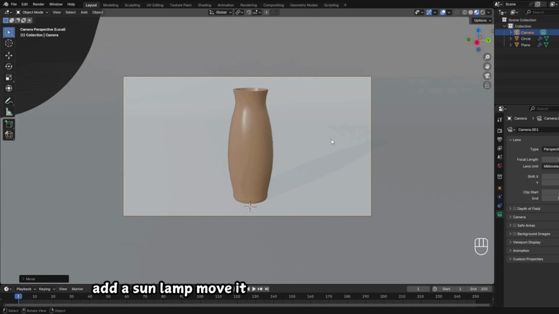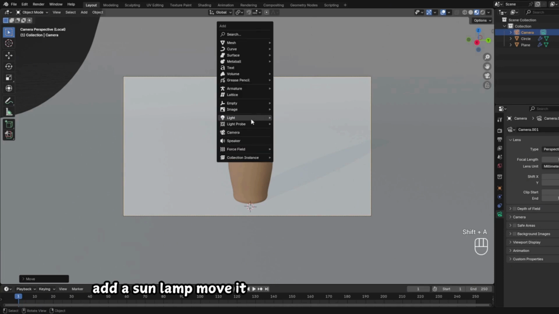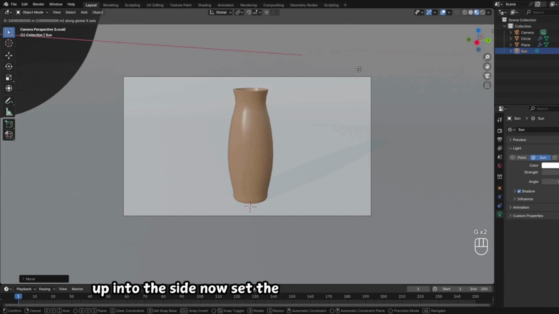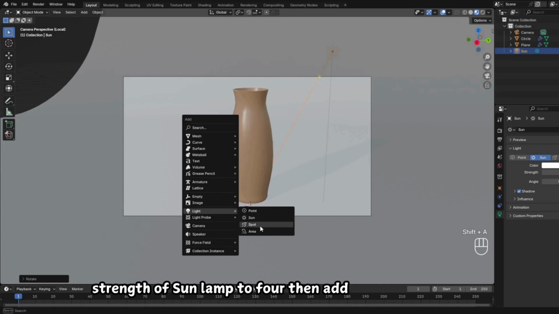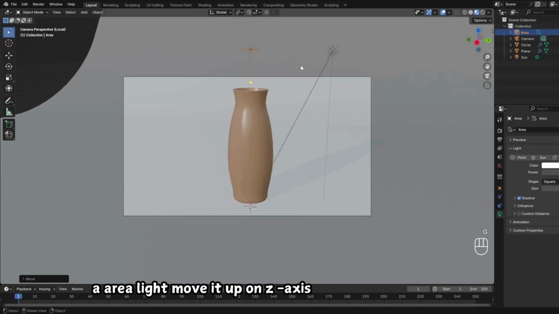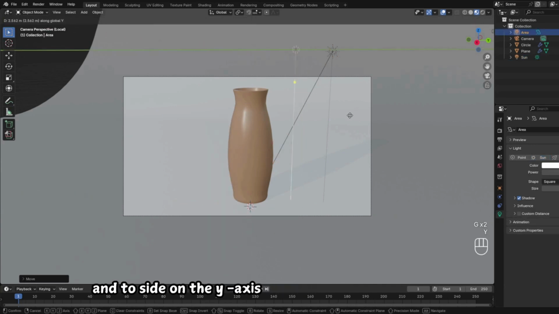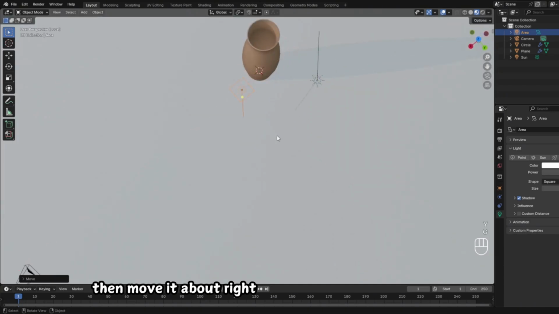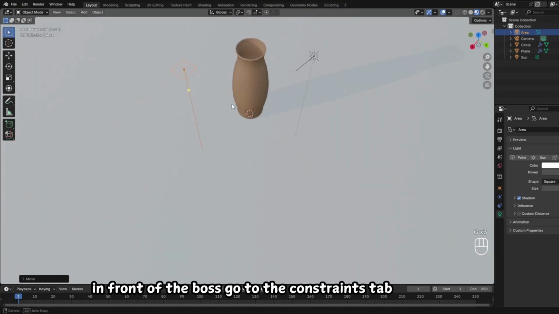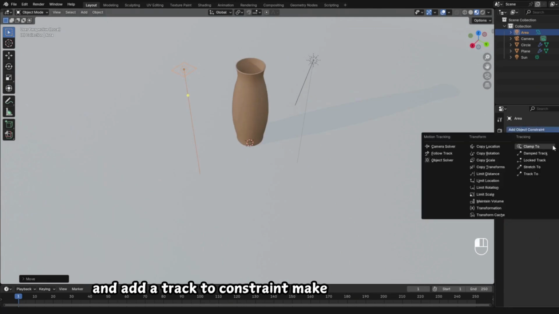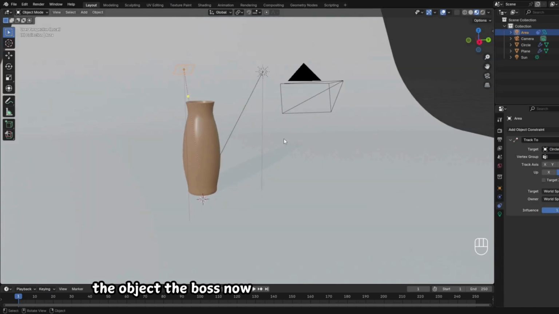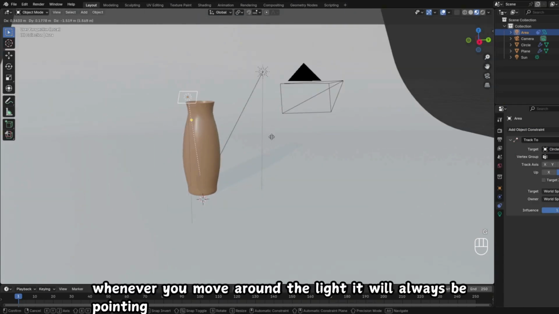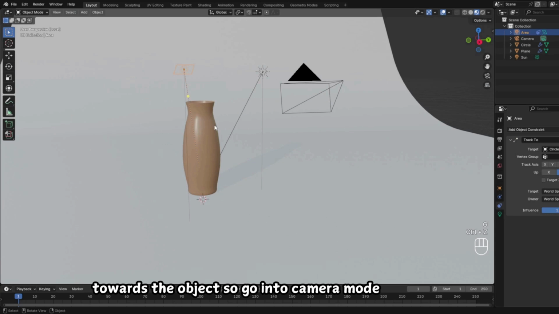Now, for the lighting. Add a sun lamp. Move it up into the side. Now, set the strength of the sun lamp to 4. Then, add an area light. Move it up on the z-axis and to the side on the y-axis. Then, move it about right in front of the vase. Go to the Constraints tab and add a Track To constraint. Make the object the vase. Now, whenever you move around the light, it will always be pointing towards the object.